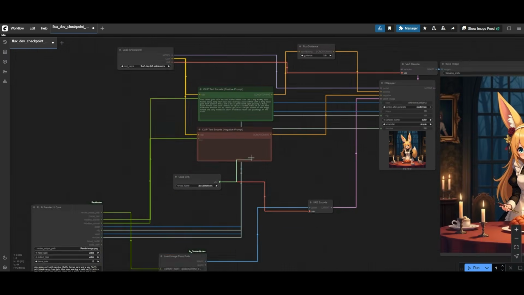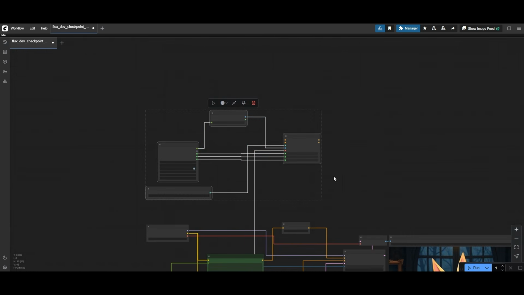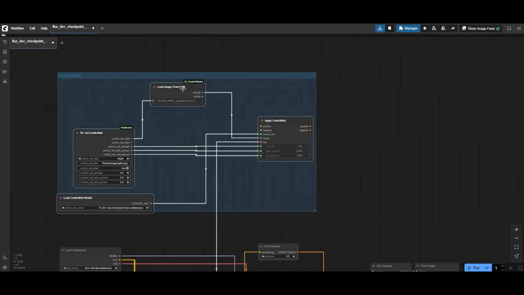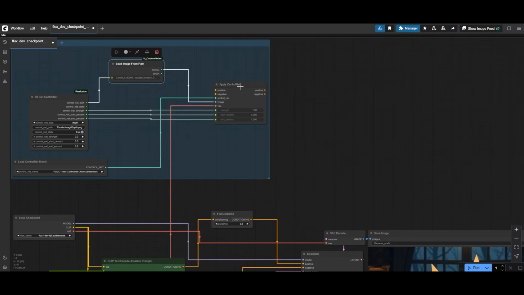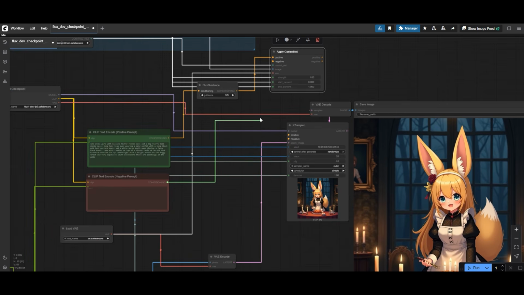Connect the load VAE to the apply control net. You can group these nodes and name the group control net for better management. Now, let's connect the apply control net to the FLUX workflow. Connect the prompt output to apply control net, then to KSampler.